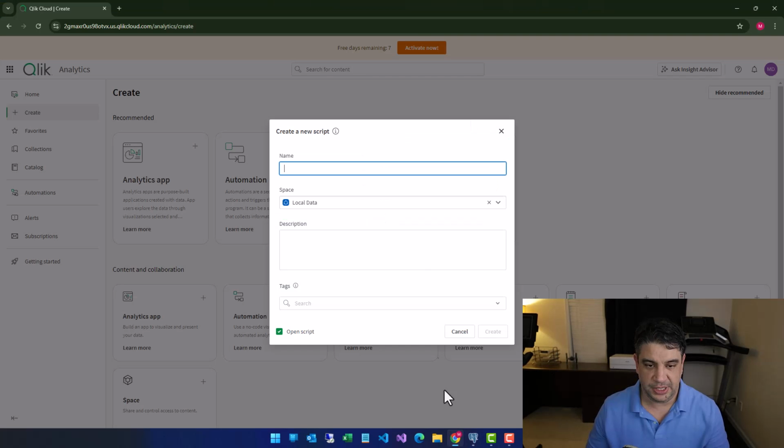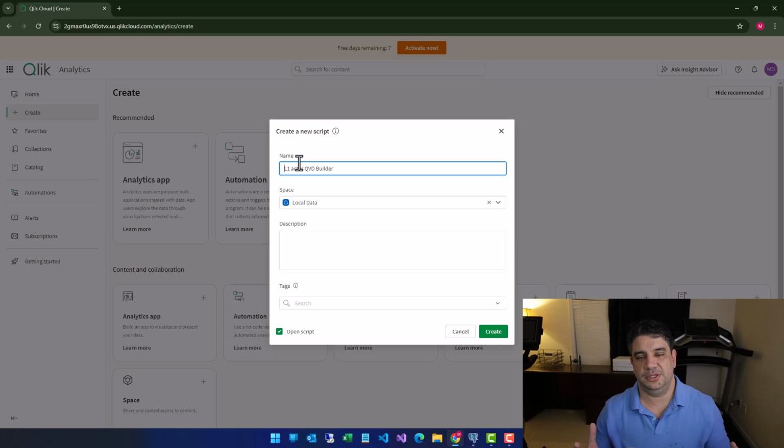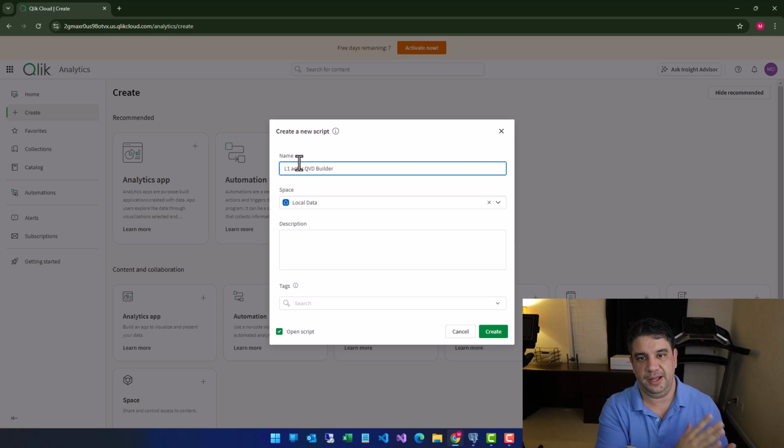The one rule that I like a lot is L1. So I start with L1, then the name of the table, I will start with actor, and then QVD builder. That's the convention I have created here. So I have L1. What is L1? Some customers or developers in general use this pattern: L1, L2, L3. L1 is short for layer 1.